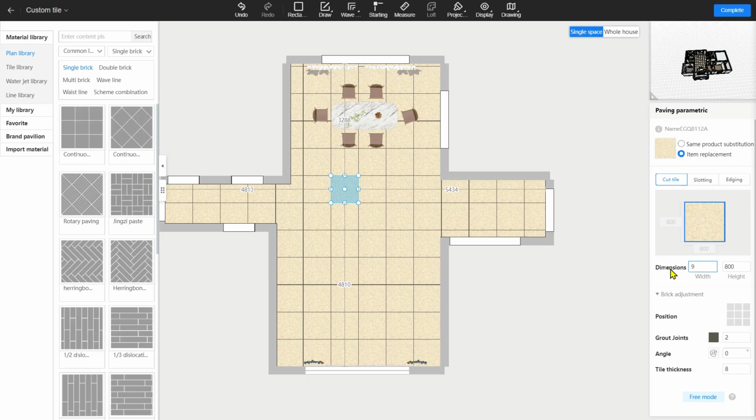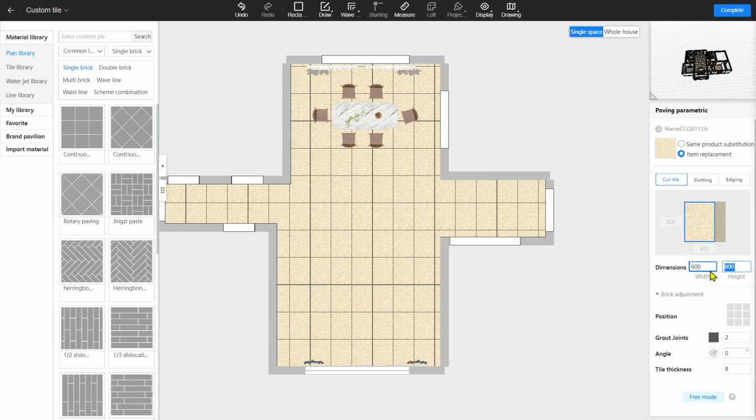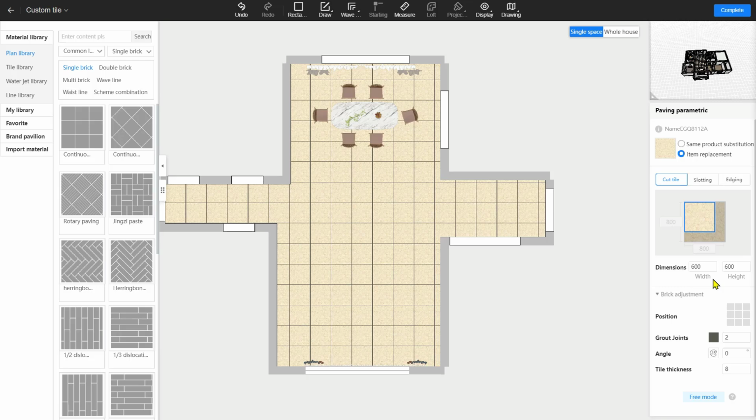If I input 900 and hit enter, at the middle part it will notice you're out of the range limit. Please re-enter. Therefore, I'm going to input 600 by 600. Now the dimension is changed. Going up, you can see this blue frame also change. Going down, the next one is a brick adjustment.